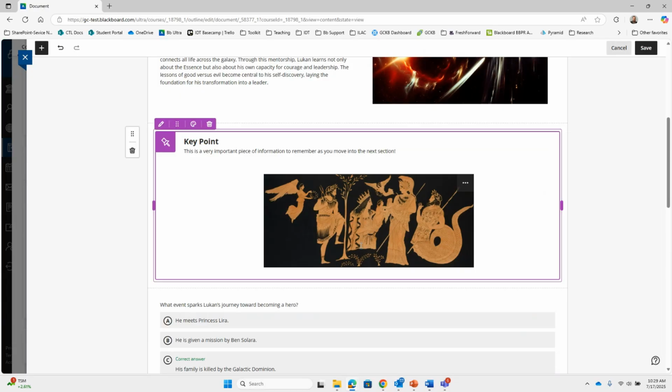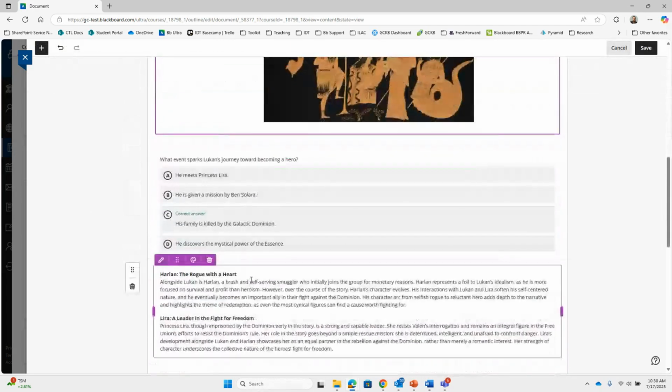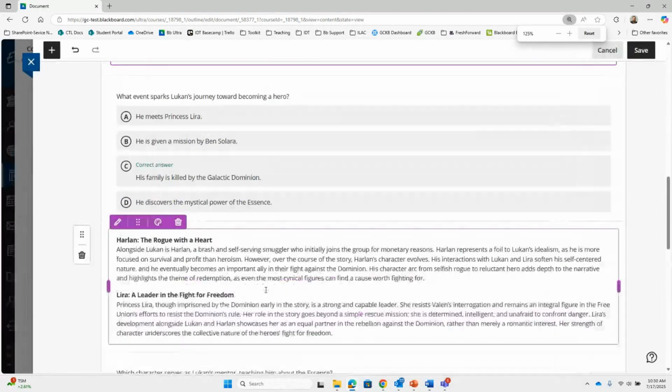There we are. That feels a little bit better. That's your key point. So we have getting started, some text, a key point. Let's scroll down a bit further. I'm going to zoom in just a bit.